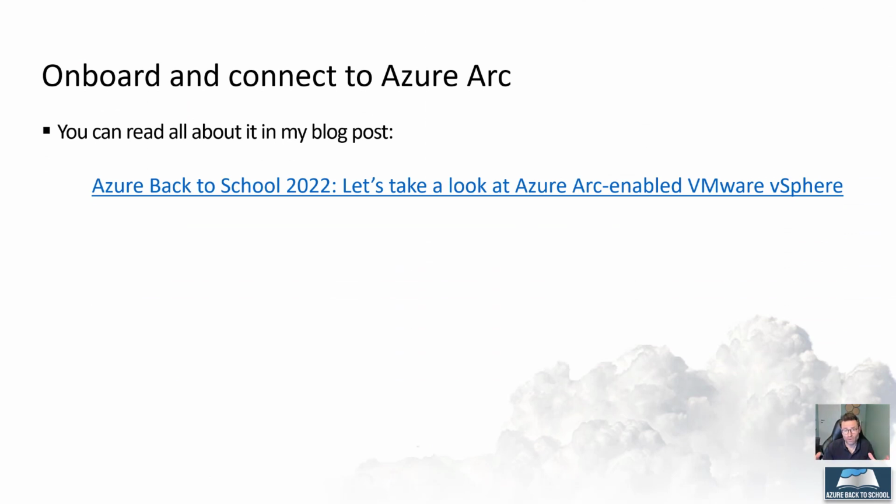If you want to know how you can connect and onboard your VMware vCenter Server to Azure Arc, you can read more about it on my accompanying blog post. Just click on the link and read and try it out.